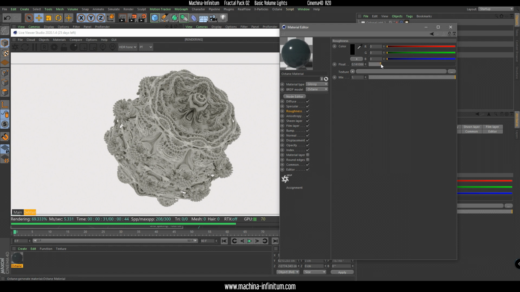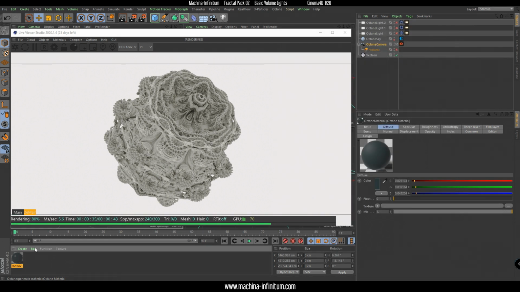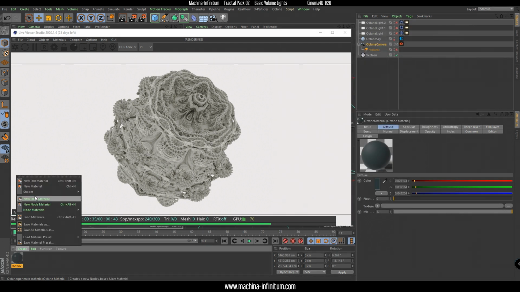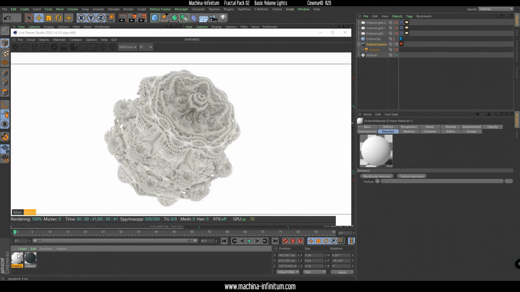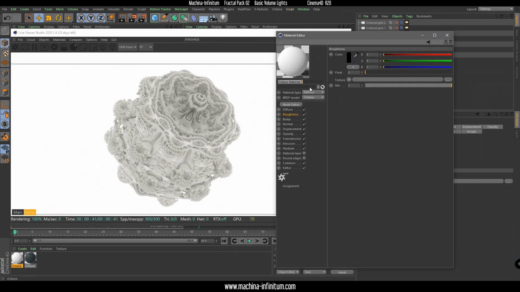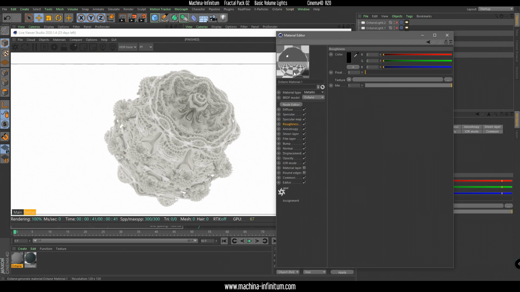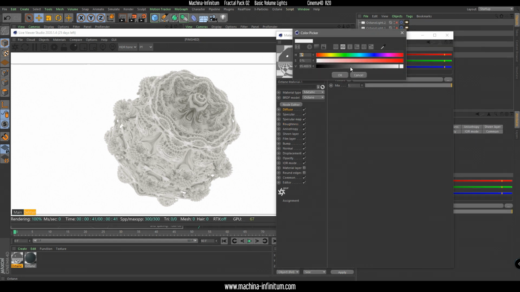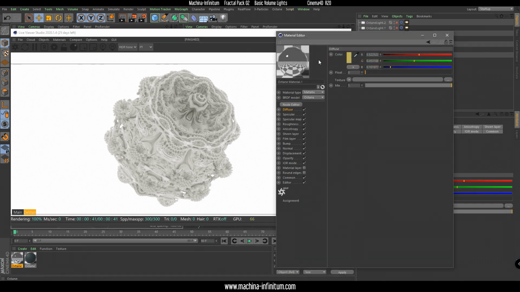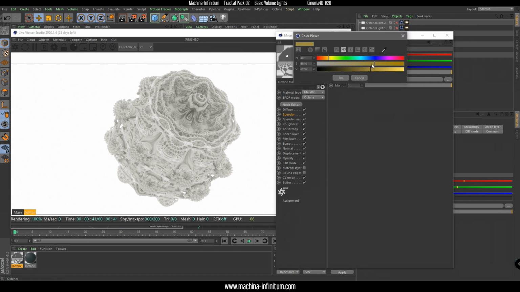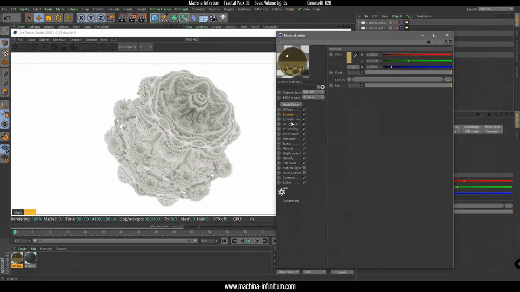Come on, Octane. Okay. And I also want to create a gold material. Let's create an Octane material, and this time I need a metallic one. The diffuse will be just a yellow gold material, so I'm just eyeballing that, and the specular also needs to be kind of gold, like that.